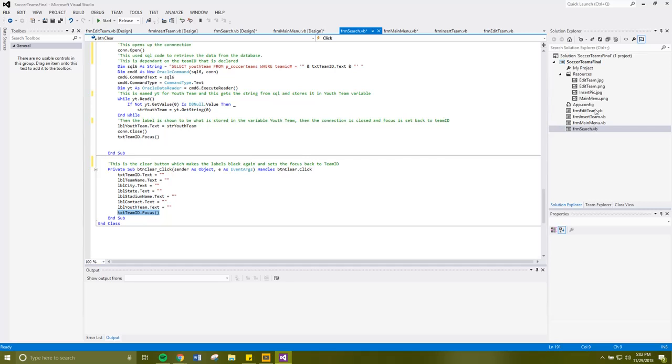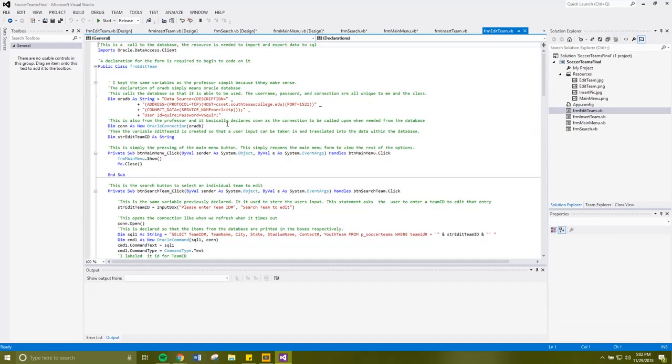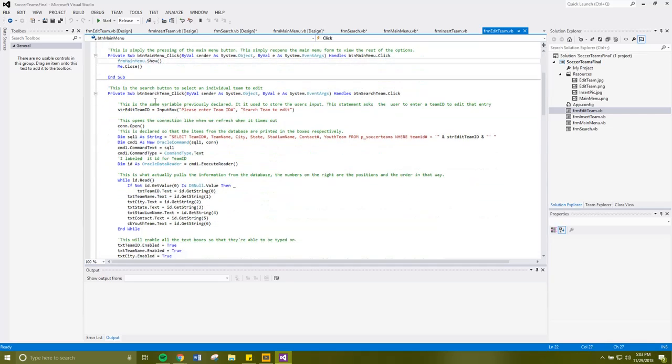Okay, and then we go back to, I guess we'll go to edit team, the code. Use same thing. So you open up the database. All this is opening the database, and then here you set a string equal to team ID, and then this is just the button for main menu to go back, and then this is the button to search and edit, basically, so you can search a team to edit the team itself.